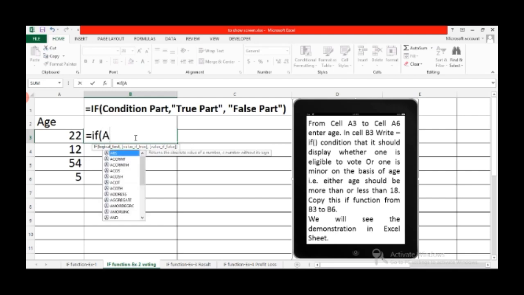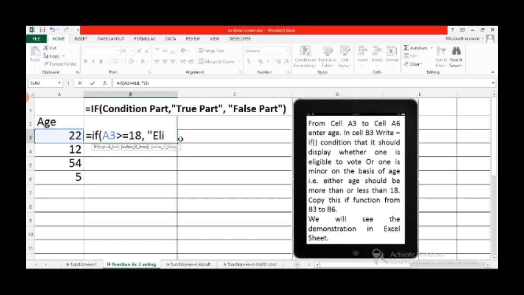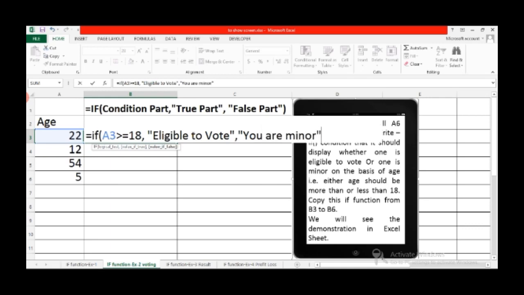So this thing will become our condition. We write A3 greater than equal to 18. This becomes condition part. If one is more than 18, then one is eligible to vote. So, we write eligible to vote and this becomes true part. If one is less than 18, then one is minor. So we write you are minor and this becomes the false part.